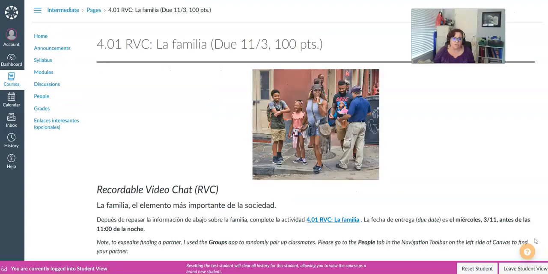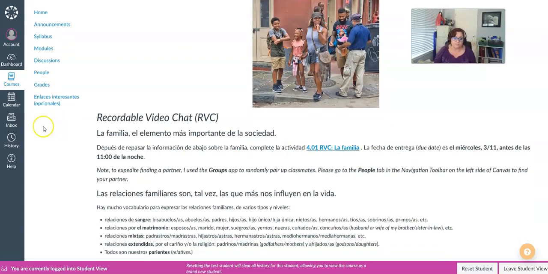So now we go on to 4.01. This is one of those recordable video chat activities, and it's not due. I always give them a week and a half to 2 weeks head start because they're working with another student. So they need time to coordinate so that they both have to go to Connect at the exact same time and do this discussion. So I always assign it well in advance. Again, a picture that demonstrates what the assignment is going to be about. This one is about family.